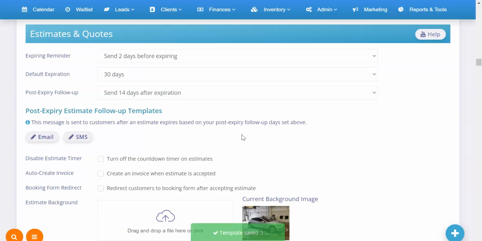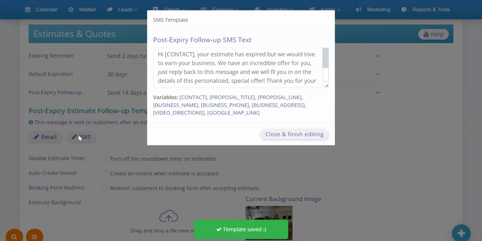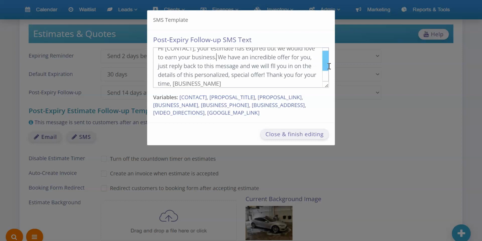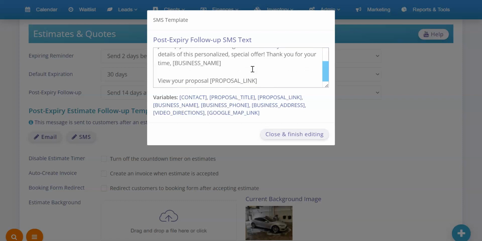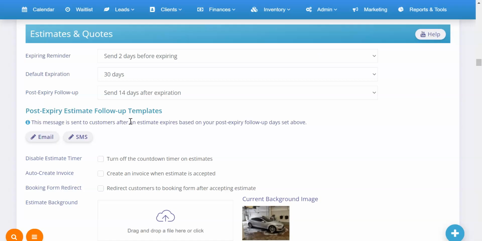I'm going to close this, and I will pull up the SMS next. So here's the post-expiry follow-up SMS text, and this is going to work in a similar fashion where you have the text written out here, and then you have variables available to you depending on how you want the template laid out.